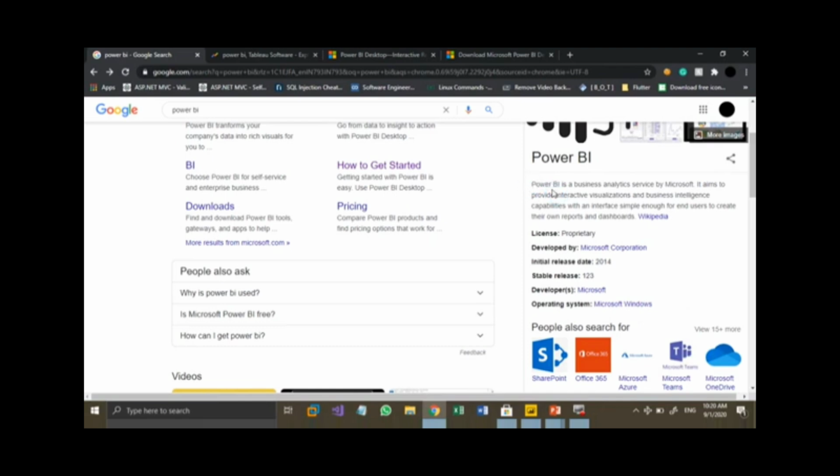Power BI is a business analytics service that is provided by Microsoft. It aims to provide interactive visualizations and business intelligence capabilities with an interface that is simple enough for end users to create their own reports and dashboards. In simple terms, Power BI is a tool that is given to us by Microsoft itself. Power BI helps us to get the data from various sources, the raw data, and then it gives us an interface through which we can visualize that data in the form of reports and dashboards.